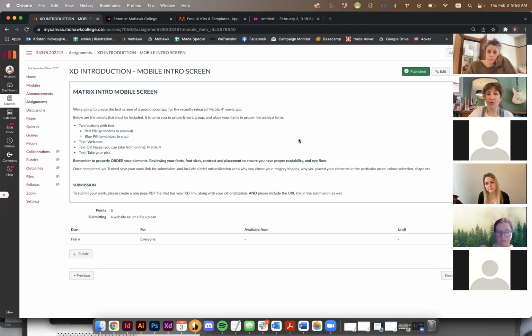I also want you to create a brief rationalization. Please don't hurt yourself over this rationalization. I don't want you to feel that you need pages of text. I just want a brief description as to why you chose particular imagery and shapes, why you placed them there in that particular order, color sections. For example, I have squared boxes because everything in the matrix is very square, et cetera. It's always nice to rationalize why we're doing things. It's just going to sell your designs and sell your ideas in the future.